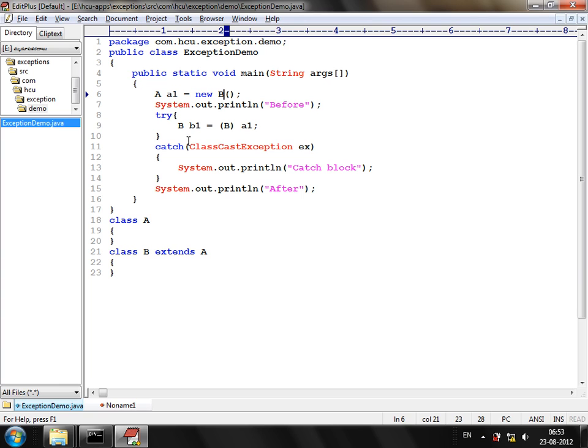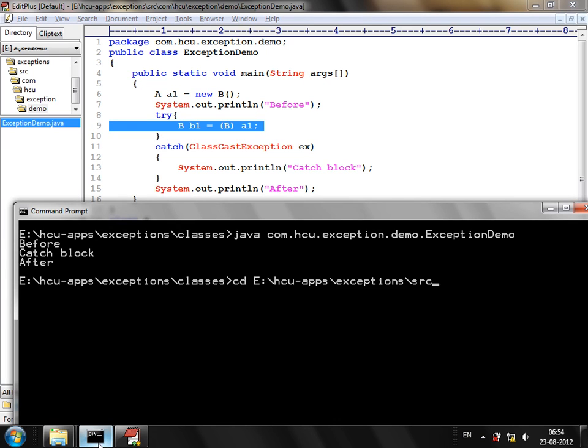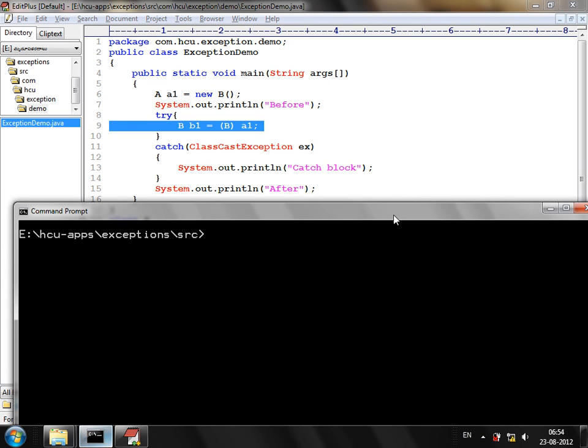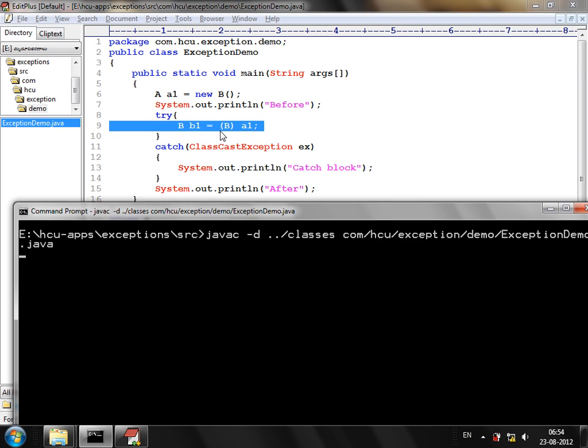Now, is there any exception in the try block? Will it give an exception? No. It's not an exception just because we are creating the object for class B and we are typecasting into class B. So, B can be typecast into B, it's not a class cast exception. So, it was compiled successfully.